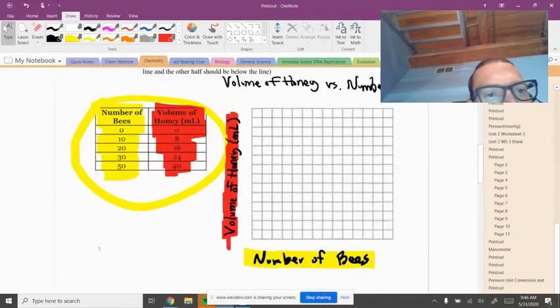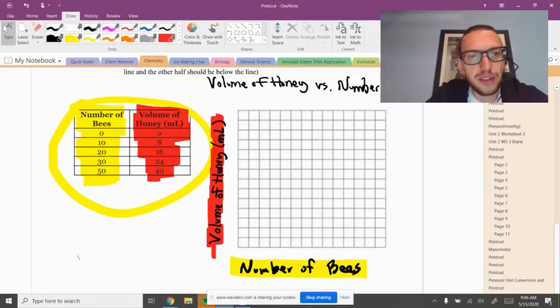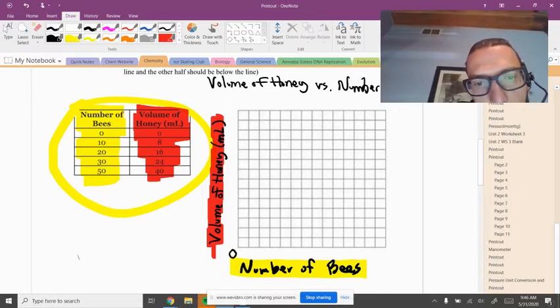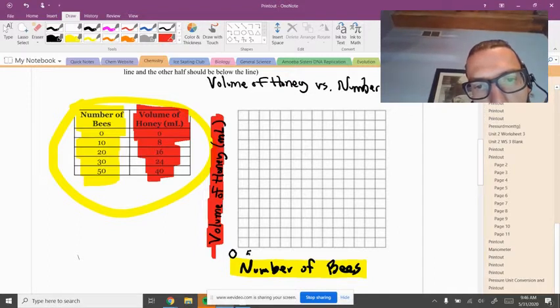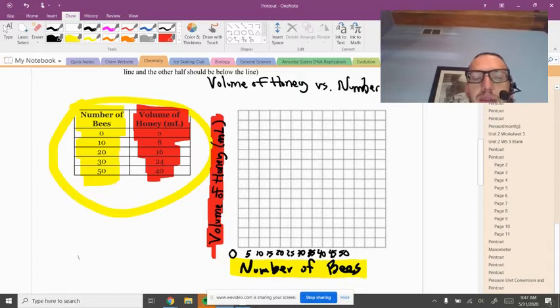All right, now let's get to the more difficult part. We need to put numbers on this. So you're going to see here, it says number of bees, you have 0 to 50. So let's just start off with making this 0. And then let's make each of these boxes worth 5. So we're going to go 5, 10, 15, 20, 25, 30, 35, 40, 45, 50. It's very important that you have enough space to include all of the numbers. Our highest number over here is 50, and we've been able to include that.